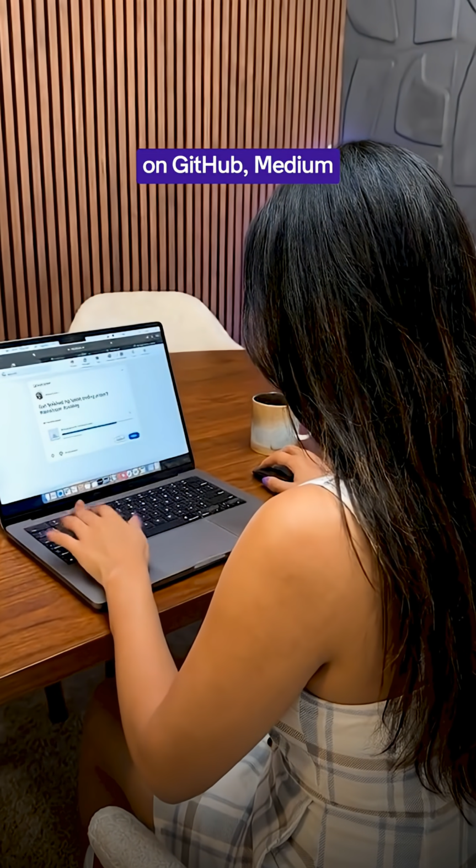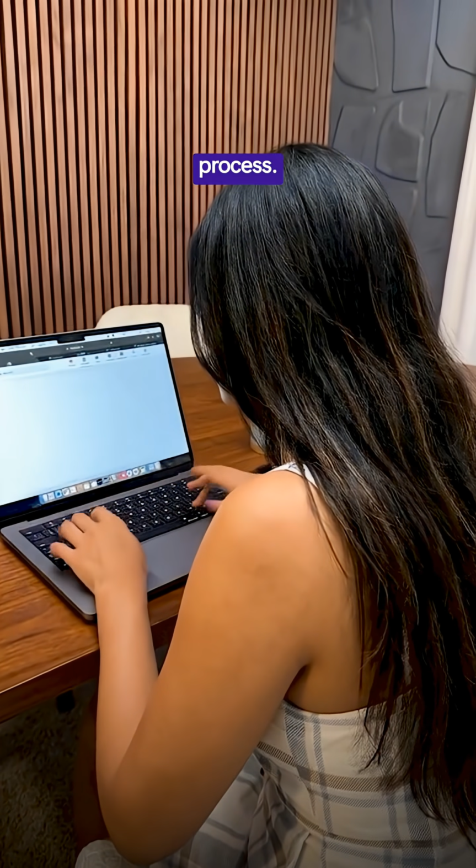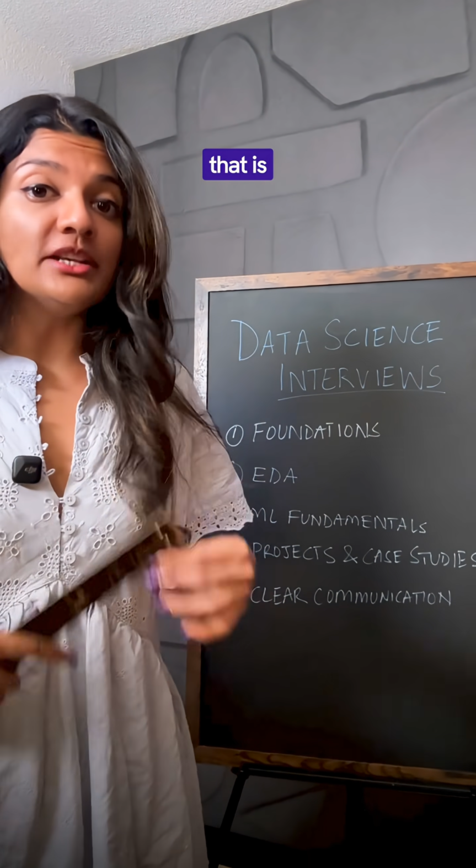Publish your work on GitHub, Medium, or LinkedIn. What matters most is your clarity. Show your thought process. Show what went wrong. Show why you made your decisions. That is what interviewers are looking for.